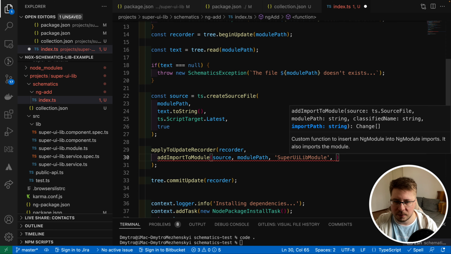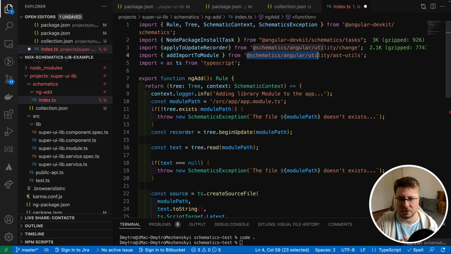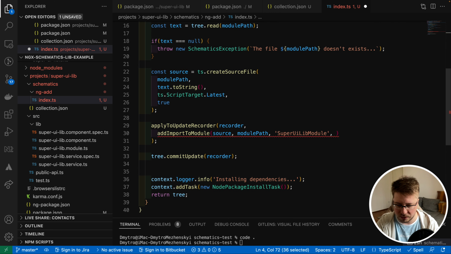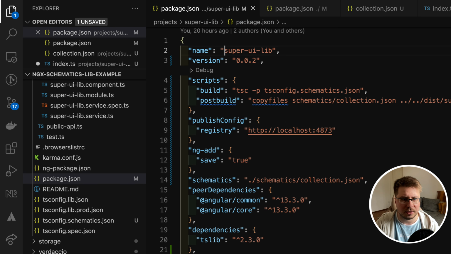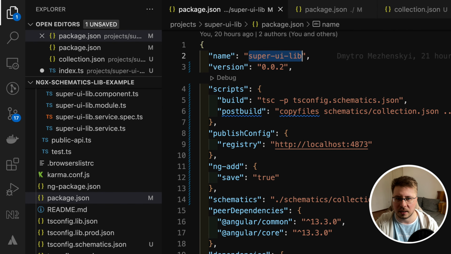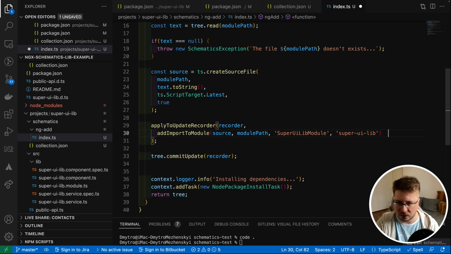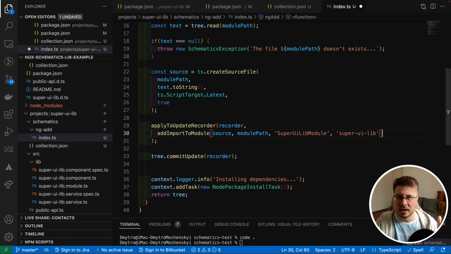And the last parameter is import path, so it is this part actually, and in our case it will also be a string, and it will be equal to our library name. I believe it is this one, so I can copy it and insert it right there. Here we go. Sorry, I don't need a semicolon here. All right, we are done. Now we should save it.